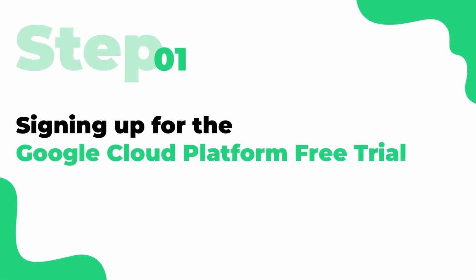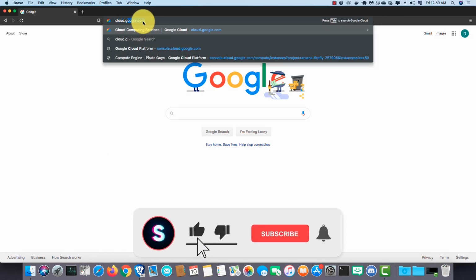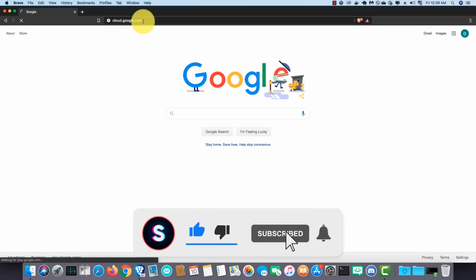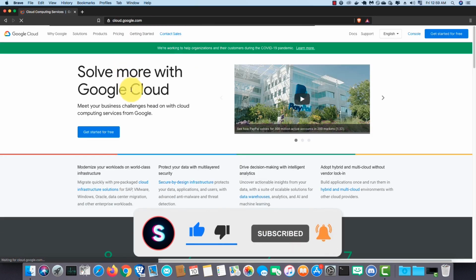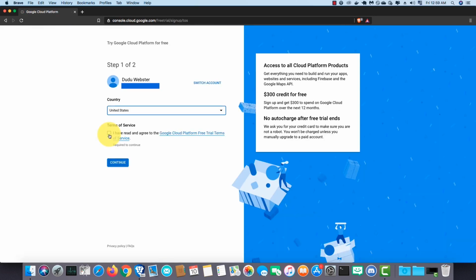First, we are going to sign up for Google Cloud Platform free trial. Open your browser, type cloud.google.com in the address bar and hit enter. Then click on Get Started for free. Select your country from the drop-down menu, then check the checkbox and click on Continue.